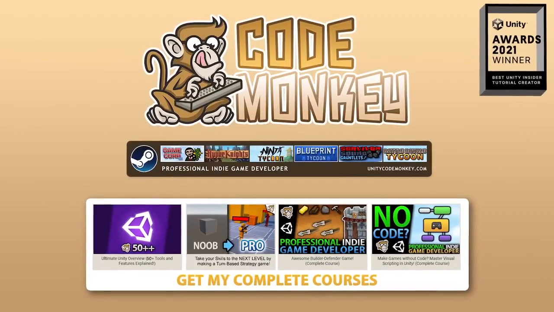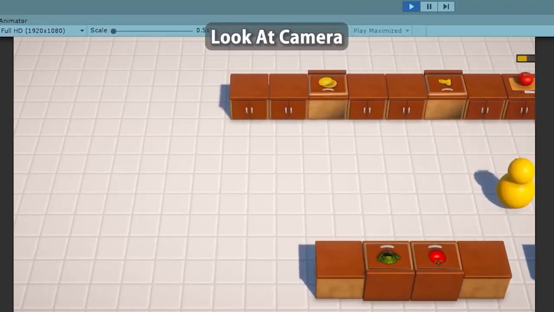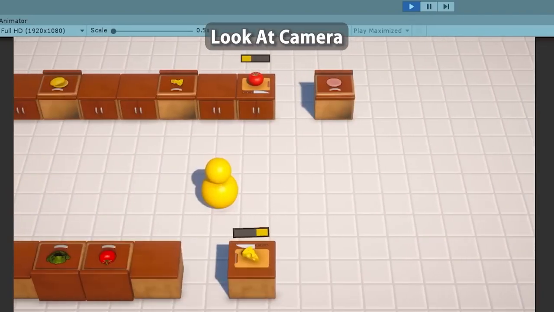Hello and welcome, I'm your CodeMonkey. In this lecture we're going to build a very simple but very useful script to make an object look straight at the camera with various options.